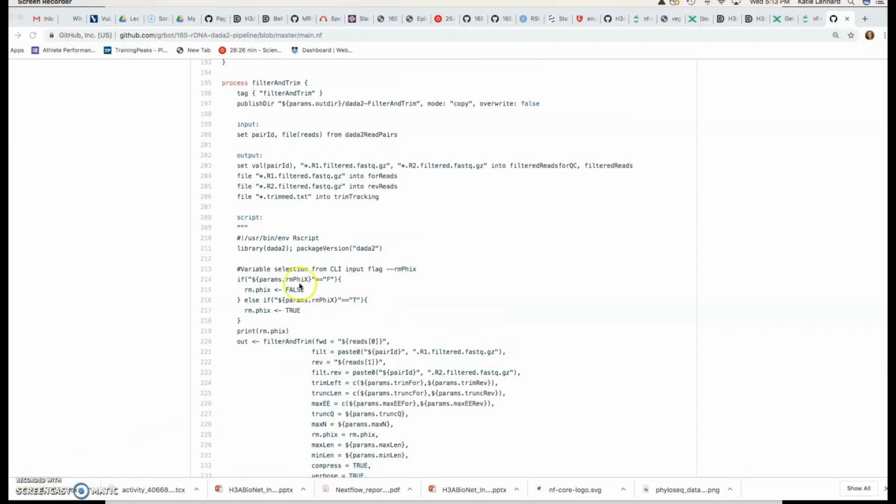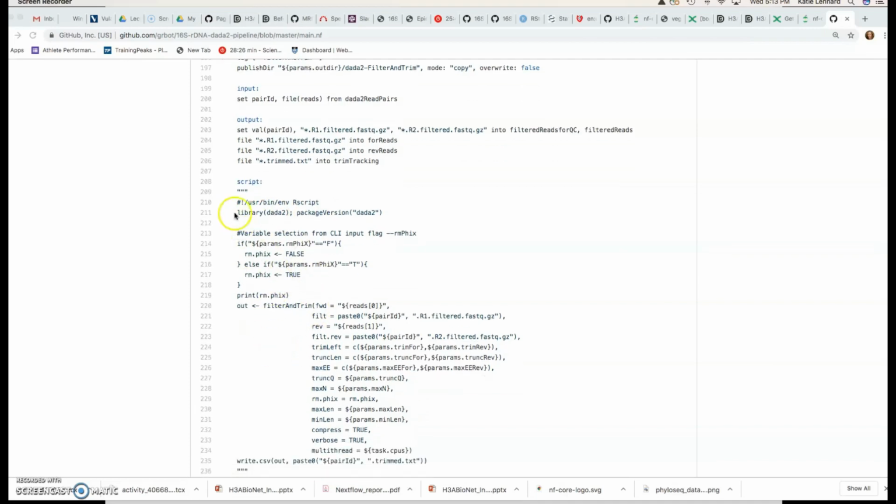In this script block, you can actually see that we use R script, and we're loading our Dada2 package just like you guys would have in your previous session. We're using the same functions. So within this script block, you can use scripts that you have that are existing and just modify them according to your parameters of input, so that you can have multiple samples processed in parallel.